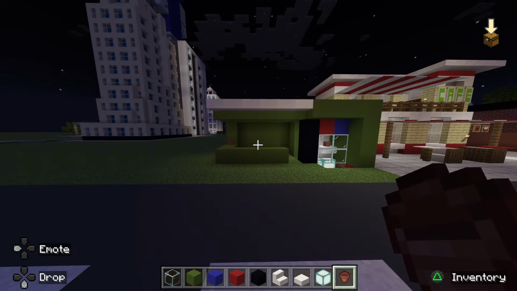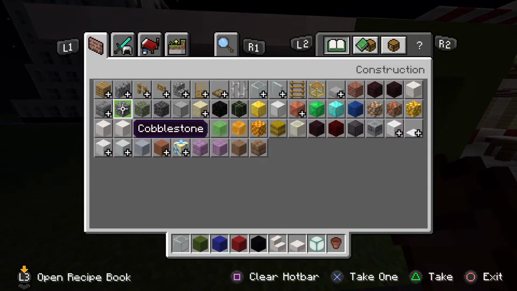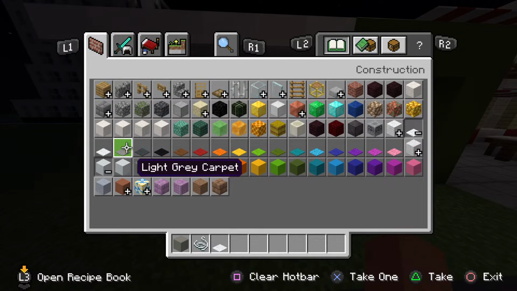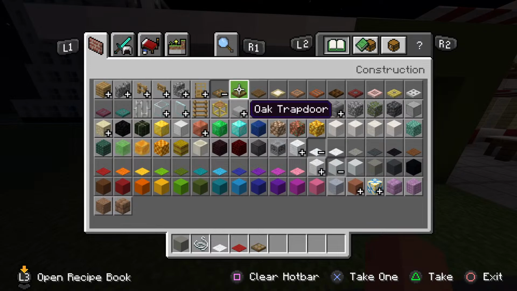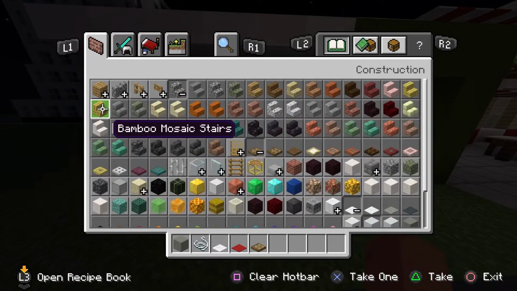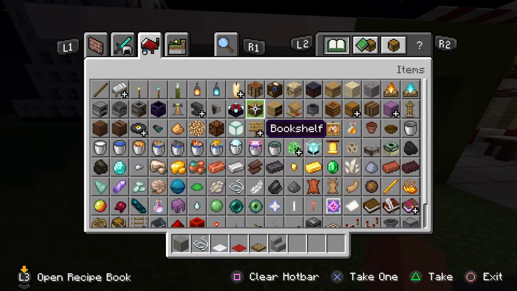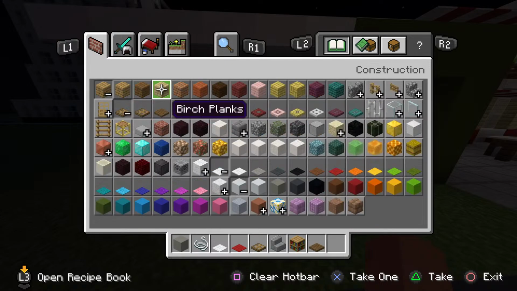But I'm starting to think that now we should probably move on to some new materials. I think that we've gotten everything we can out of those ones. So, light grey concrete, string, white carpet, red carpet, oak trapdoor, polished andesite stairs, bookshelves, spruce trapdoor, spruce wood planks. We're actually going to bring some of the old ones back too.